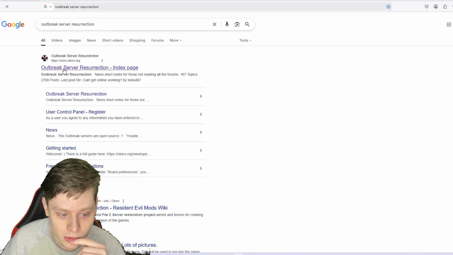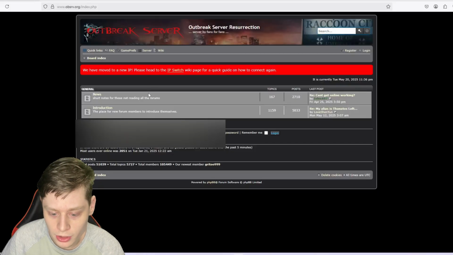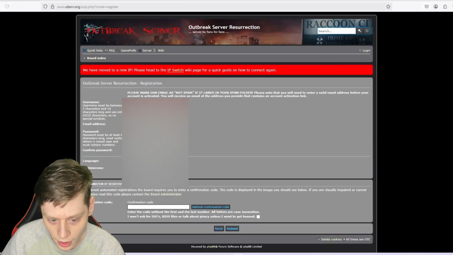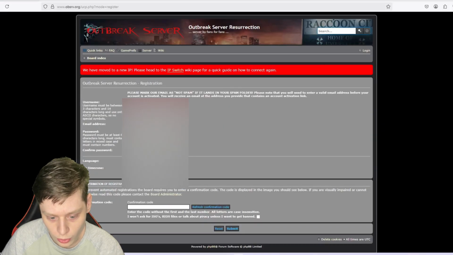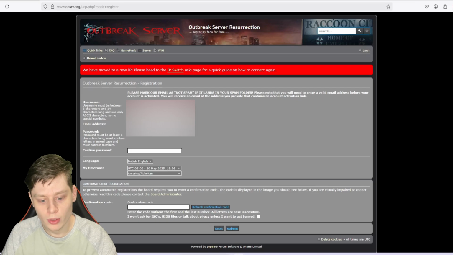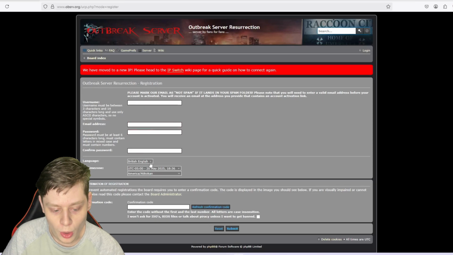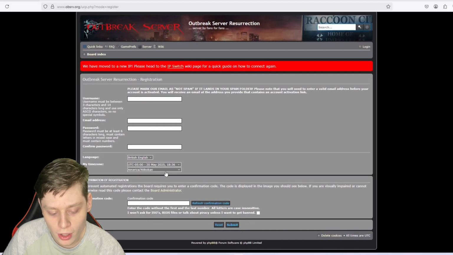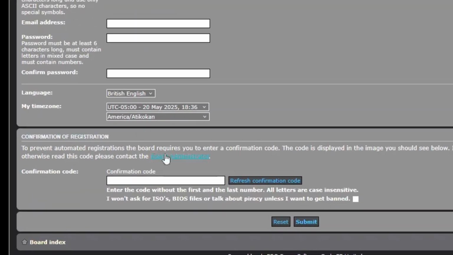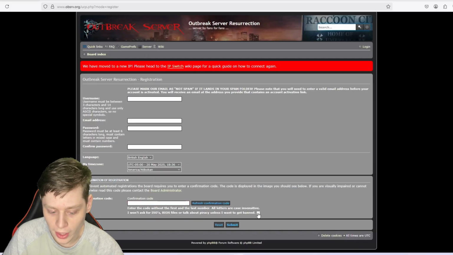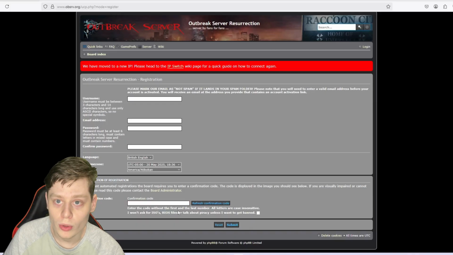Just click this. This is a little form page. So what you're going to need to do is register. You're going to agree to the terms, make your username, put in your email address, and create your password, and whatever your time zone. Doesn't really matter. It'll send you a confirmation code to your email. Enter the code without the first and last number. Make sure you don't put the first and last number in there, or else it will not work.